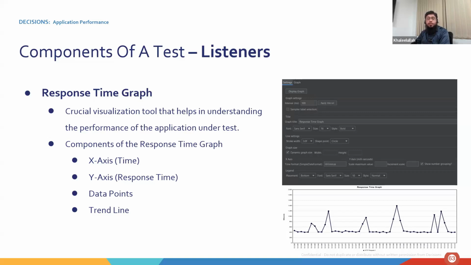On the x-axis, it plots the time. On the y-axis, it's going to be the responses that were received and the time for those responses, like 100 milliseconds, 200 milliseconds, like that. Then it plots the data points using black color squares, and we can have a trend line connecting these dots. You can see the same thing on my screen over here with the screenshot.